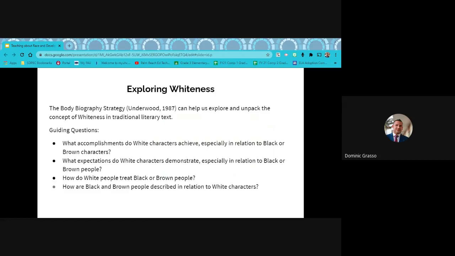While the body biography is common, something we do often when we're exploring characters and characterization specifically in literature, what we're going to try today is use these guiding questions with the body biography and let students really explore the role of race and specifically whiteness when analyzing characters. These guiding questions are: what accomplishments do white characters achieve, especially in relation to our Black or brown characters? What expectations do white characters demonstrate, especially in relation to Black or brown people? How do white people treat Black or brown people? How are Black and brown people described in relation to white characters?